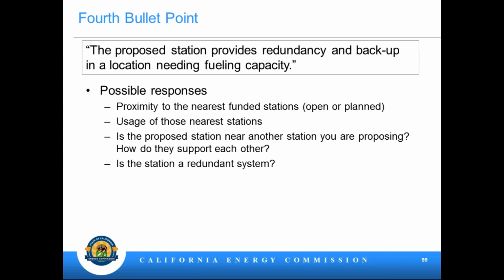So if the applicant was proposing multiple stations, do they work together to improve operational efficiency, or can one back up another or offer redundancy? How do they support each other? Responses could have also included things like, is the station itself a redundant system? Does it have internal technology that enables it to have redundancy and backup to itself? If part of it were to have a maintenance issue, can it still be functional?